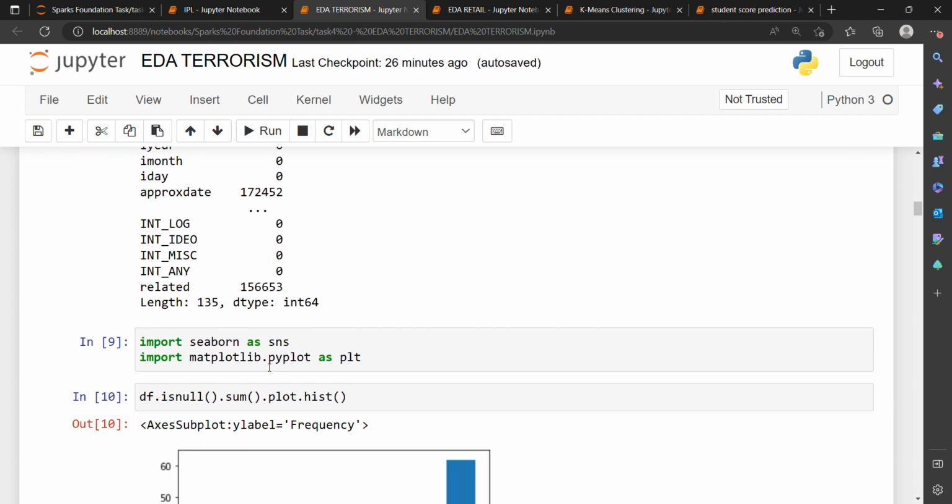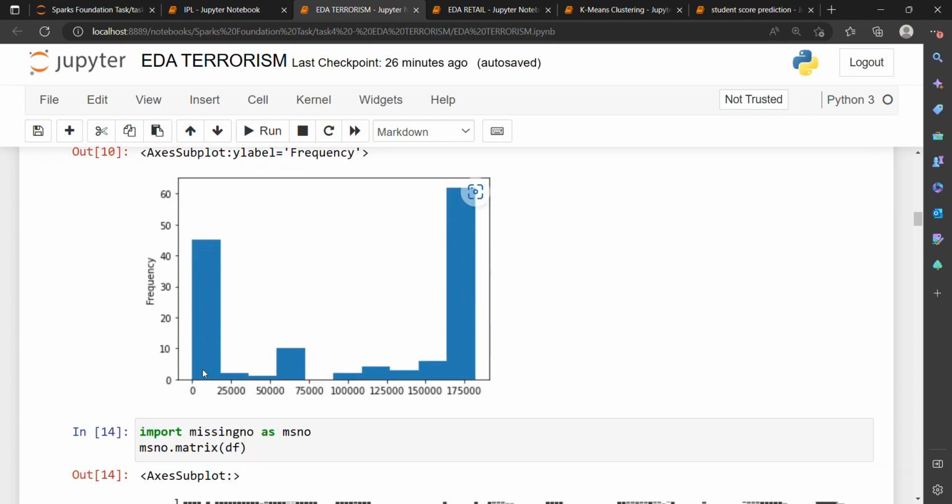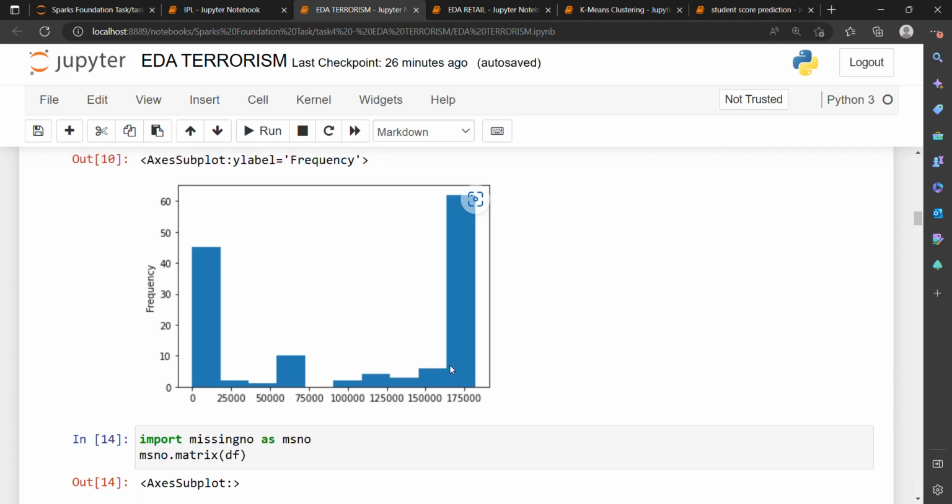Then for data visualization I import both libraries, seaborn and matplotlib. Then check the missing values and plot them. Here is the plot of the null values, and there are many null values here, so I am trying to remove them.